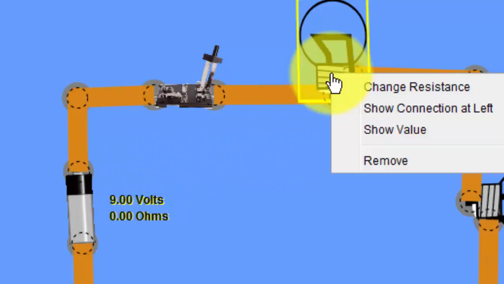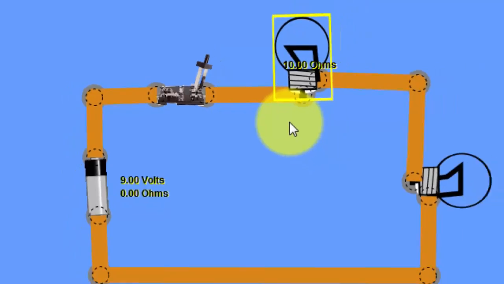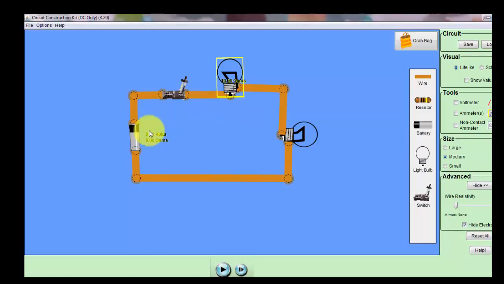Then we'll right click on the light bulbs and we see that it's 10 ohms. We'll talk about resistance in later videos. Just think of resistance as a way to create friction in a circuit. When the battery supplies energy to move the electrons in this circuit, the electrons, when they flow through the light bulb, meet resistance and basically give off heat. All right, so here's our circuit.